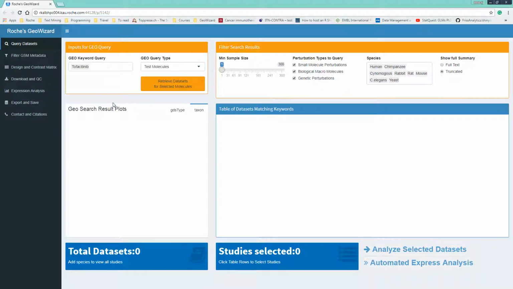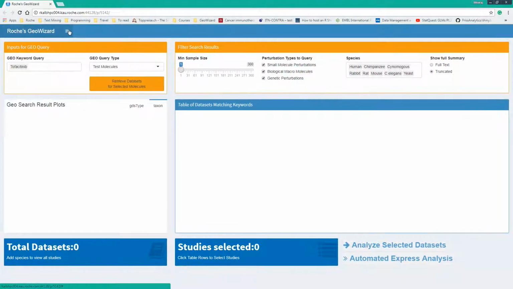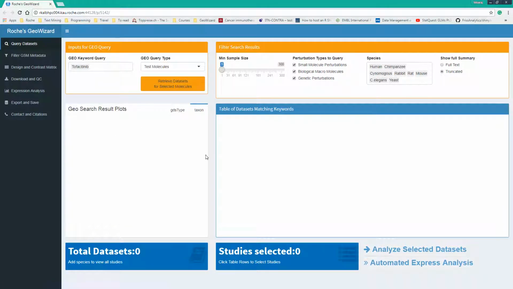So when you open up GeoWizard, the first page you come to is this Query Datasets page, and you can navigate through all of the functionality within the tool using the sidebar, and collapse the sidebar if you'd like to create some more space to work. Now, the first thing you have to do is try to find some GEO studies that may be of interest.